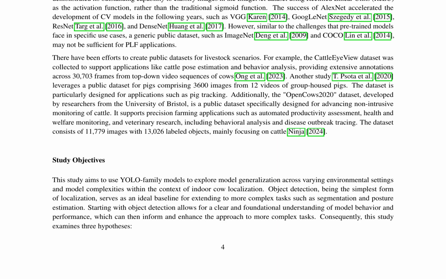notably boosting inference speed and facilitating the detection of objects across varying sizes. The study also discusses the importance of public datasets in computer vision, such as ImageNet and COCO, which serve as benchmarks for image classification and object detection. However, these generic datasets may not be sufficient for specific use cases like livestock scenarios. Efforts have been made to create public datasets for livestock applications, including the Cattle iView dataset, the Pig dataset, and the Open Cows 2020 dataset, which support precision farming applications such as automated productivity assessment, health and welfare monitoring, and veterinary research.